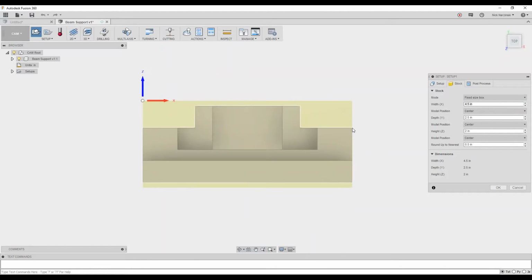Right now, if I look at it, you can see it's flush on the ends. I want to have some material there after this stock is sawed off. So I'm going to go with 4.625. The rest of it looks good. I do want to have a little bit more material here to grip on the bottom.